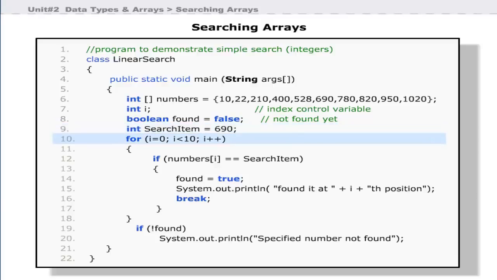Line 10 contains a for statement that repeats the block of code starting at line 11 for 10 times. The if statement at line 12 compares the value in each array element with the number in the search item, that is 690. If the number in the array matches the number stored in search item, it executes the block of code starting from line 13. Inside this block, a break statement is used. When a break statement is encountered in a for loop, the loop is terminated and the control moves to the statement written immediately after the block.